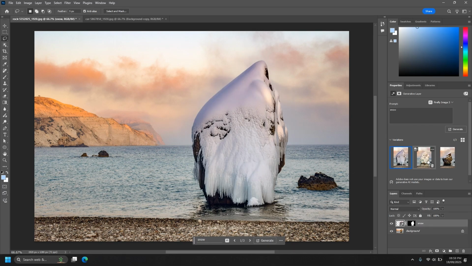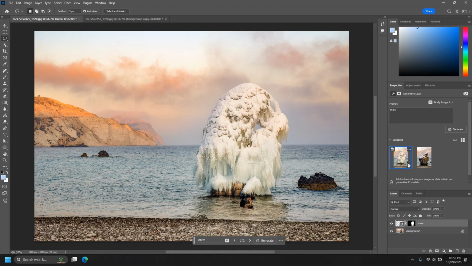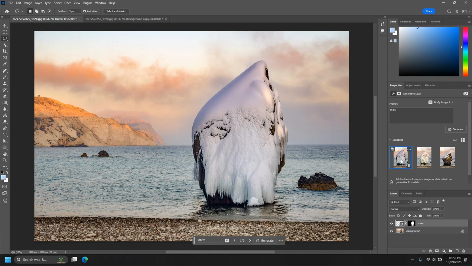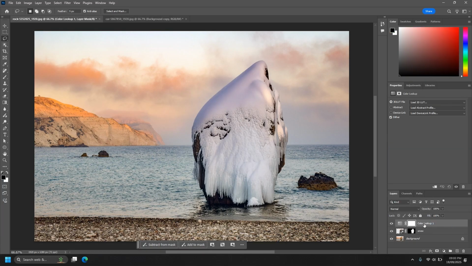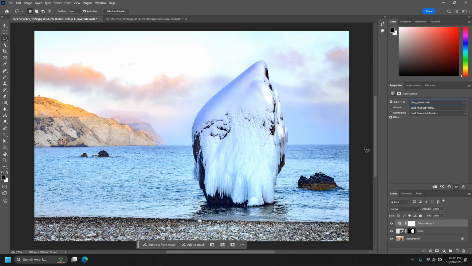Now, let's take a look at the variation results. I think this one looks the best, so let's select it. Now, let's enhance the image colors. Go to Color Lookup and then select the Crisp Winter Look preset.